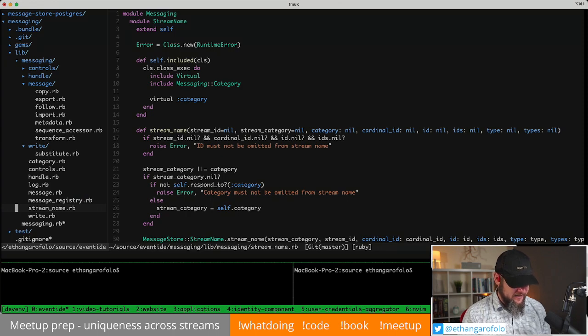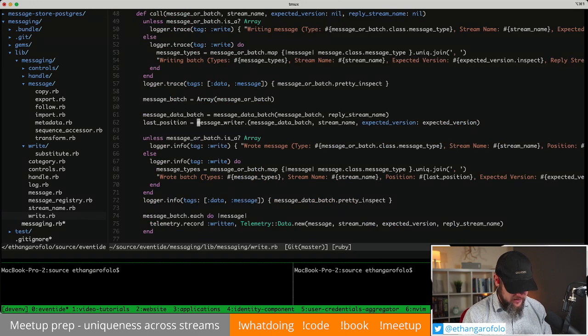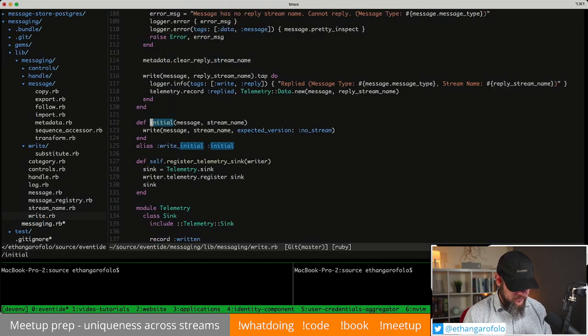But we can look at the write method here. And what you can see is that this is the write.initial that we would be calling. This is in the messaging gem. Of course, we use the messaging Postgres gem, but messaging Postgres just includes messaging. So this is the method that we'd be calling. And it's just defined as calling the regular write message and passing in an expected version of no stream, which will translate into a -1. I'm not sure at what level of the stack that happens there.